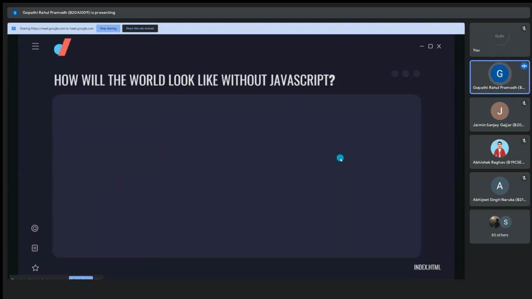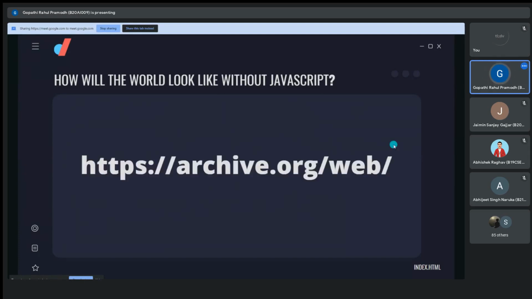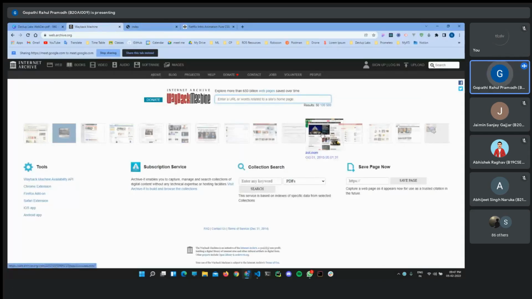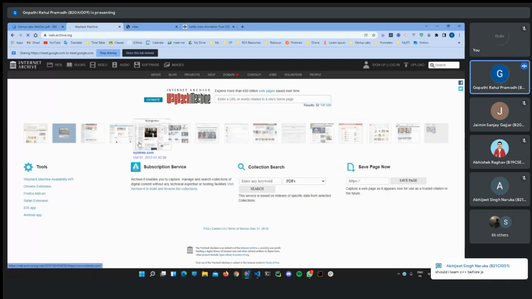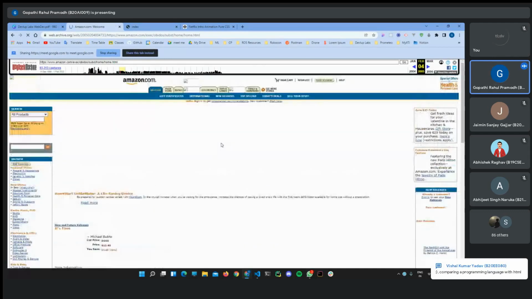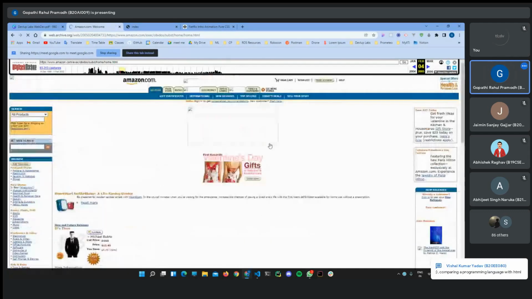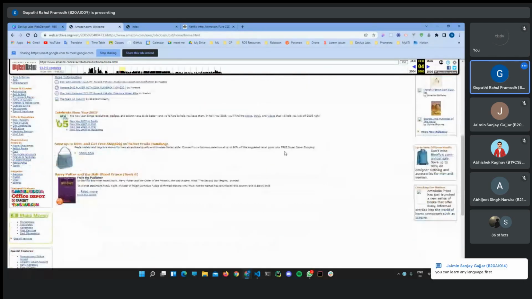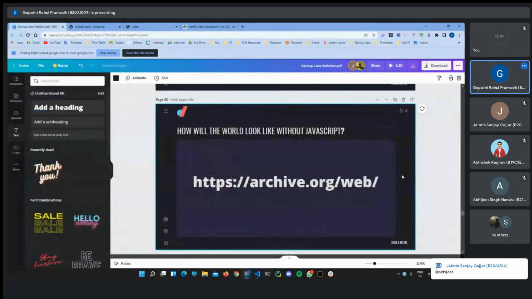I wanna describe how the world would look without JavaScript. Actually, I wanted to tell you about this archive. This is a website where you can find all the websites from the 1990s or 2000s. For example, this is Amazon.com. You can view how Amazon.com looked in 2000 or 2010, when CSS was not very much used, and without JS. This is something interesting.